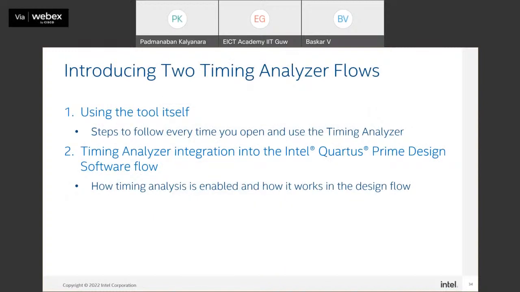We are going to get introduced to two timing analyzer flows. One is using the tool itself, where we have to follow the steps every time you open and use the timing analyzer. And the second one is timing analyzer integration into the Intel Quartus Prime design software flow. Now we are going to understand how timing analysis is enabled and how it works in the design flow. I'm going to show you a simple demo of how the timing analysis can be enabled, and how that process works in the design flow.